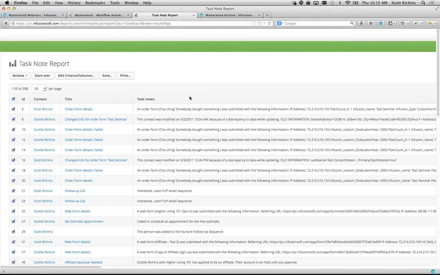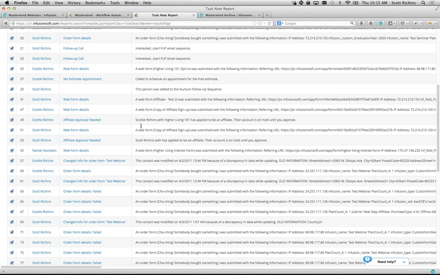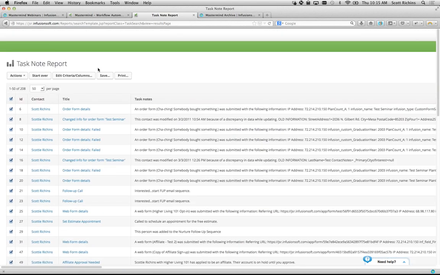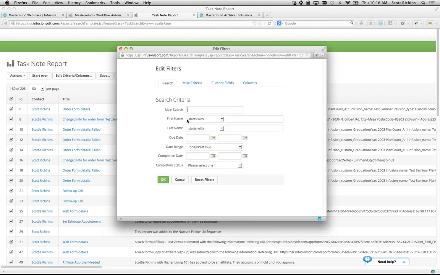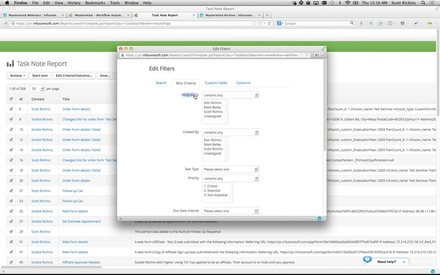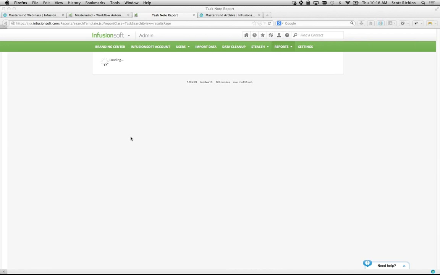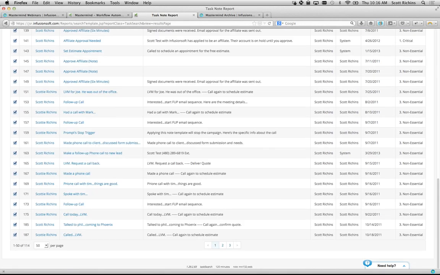Okay, this gives you some detailed information where I can see all of the notes that have been applied. So I can start to go through and edit that information. I can search within a particular date range. I can search based on who it was assigned to. Okay, so if I needed to see everything that Scott had done within a particular time frame, then great. I filter by that and say search, and it will pull up detailed records there.